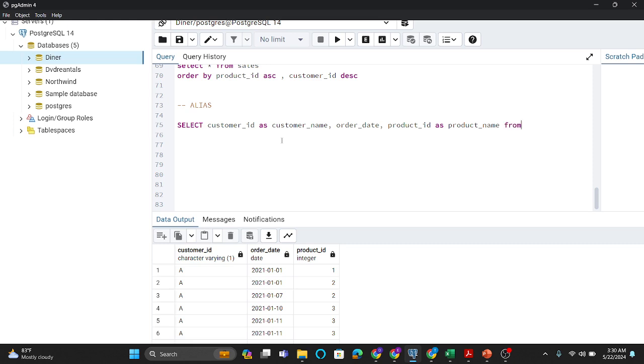So I can just say from sales, you can see that we have customer name and product name. So aliases work on the name of a column, and also work on the name of a table. If you want to rename the table name too, probably when you're doing joins, when we get there, we'll talk about that. So we can also use alias for that. So it's just a way of renaming a column or a table in your SQL query. So that's that. And now let's go back to intermediate SQL functions.